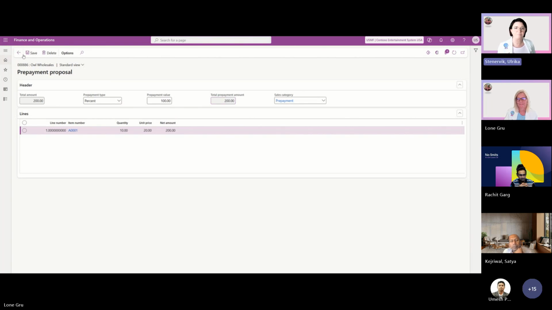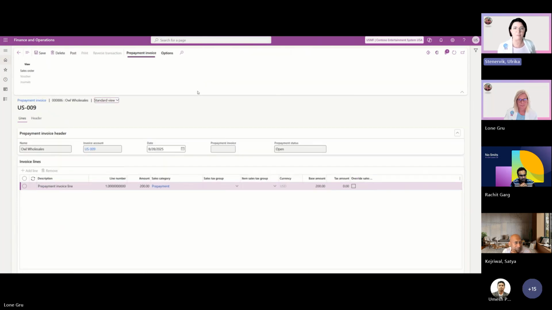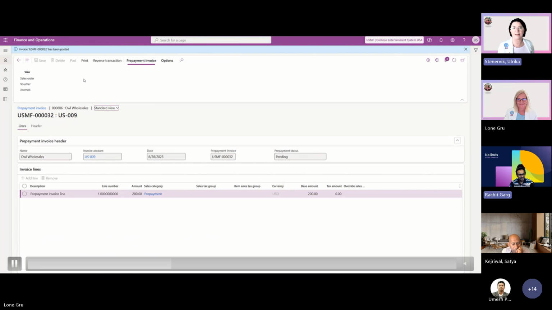And once that's done, I can go in again. And now you see you have another field lit up, the prepayment invoice. So from here, I can actually post this prepayment invoice and send it off to my customer. Super simple. This is so much better. Yeah, I love it.